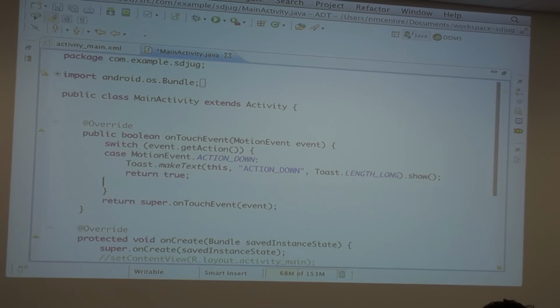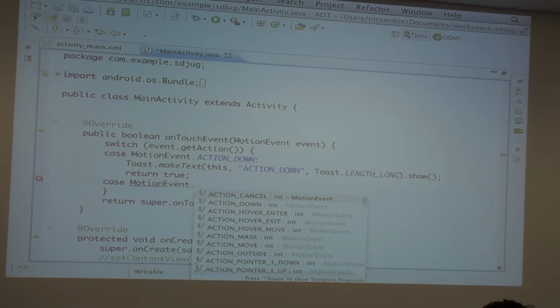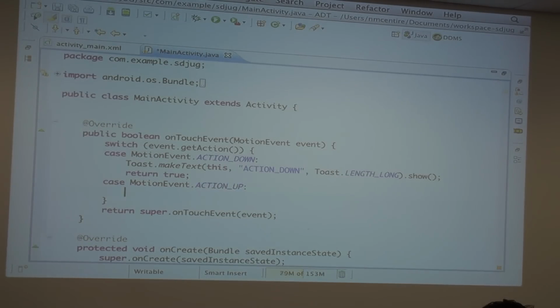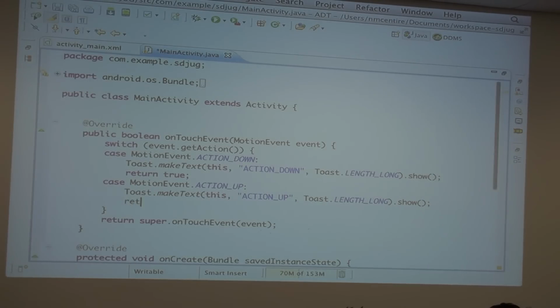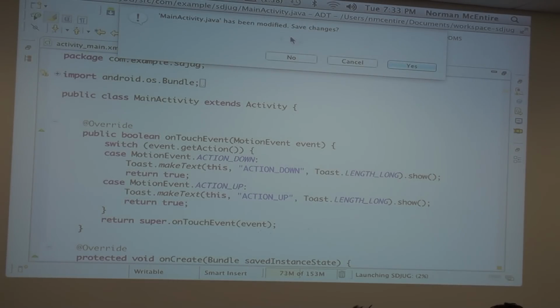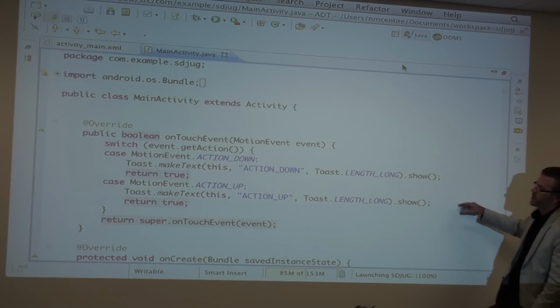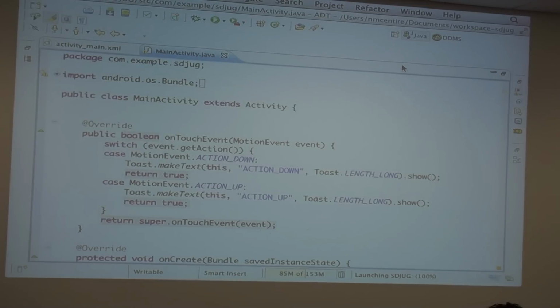Or let's do another one. How about if we say case, let's go to the motion event, and let's say action up. So if we get an action up, same type thing, we'll come down here, say toast, the action up. That means we handled it, and we'll do a return true. So I'll run my code, and what I've done now is added the capability to handle touch. So let's watch as we start up on our device.